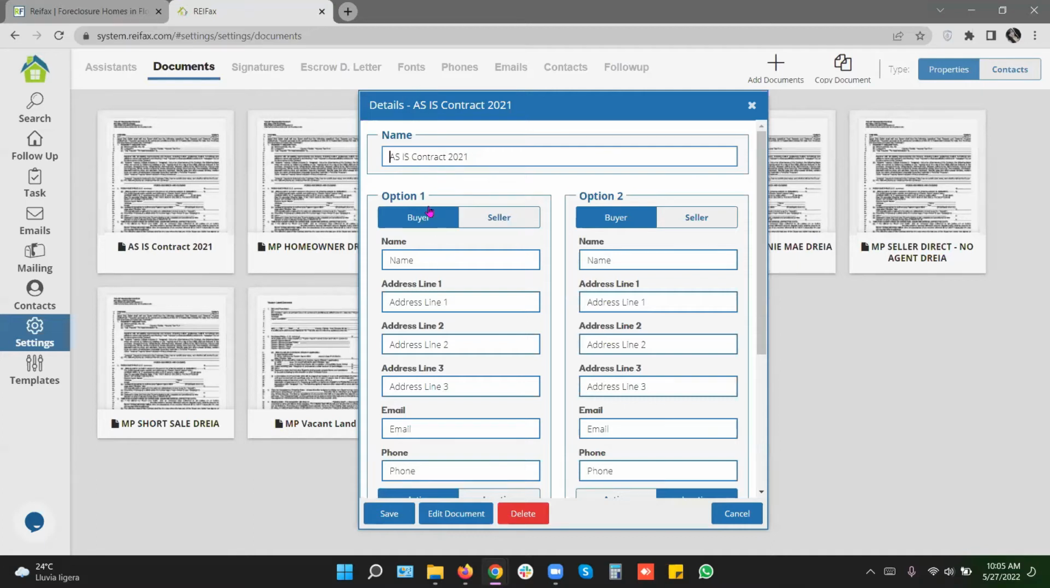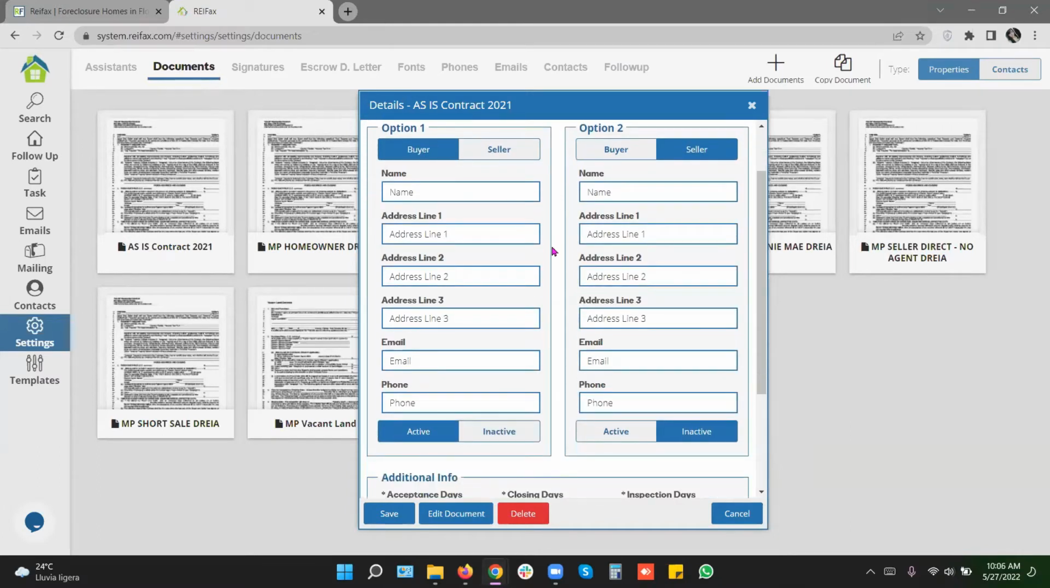Now, you have 2 options because you can either be a buyer on the contract or a seller, okay? Only one of those. So you can save in option 1, for example, your information as the buyer. And in option 2, you can save the information of the seller. And whenever you want the contract to auto-populate, depending on what you are going to be in the agreement, you can activate either one of the options, okay? As you can see, if I want to activate option 1, then I put this inactive.